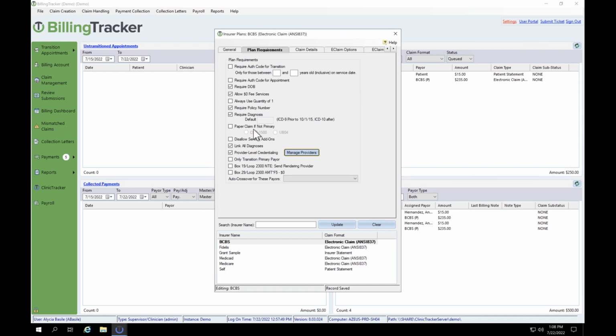Okay, another feature I like to point out is this paper claim if not primary. A lot of times Medicaid needs to go as a CMS 1500 or a UB04 if it's not the primary, as opposed to an electronic claim. So if it's a secondary claim, I need to basically drop it to paper is what it's called. Okay, any questions on the plan requirements tab?